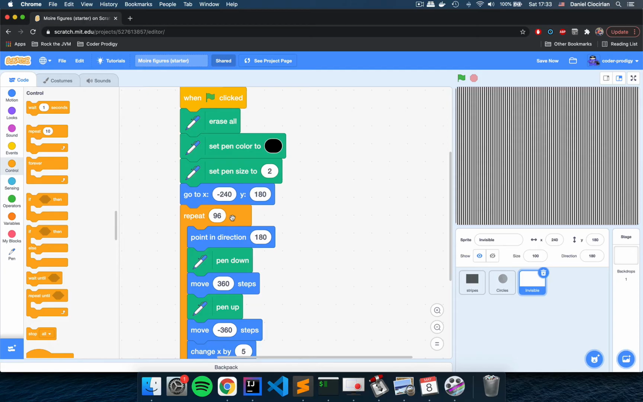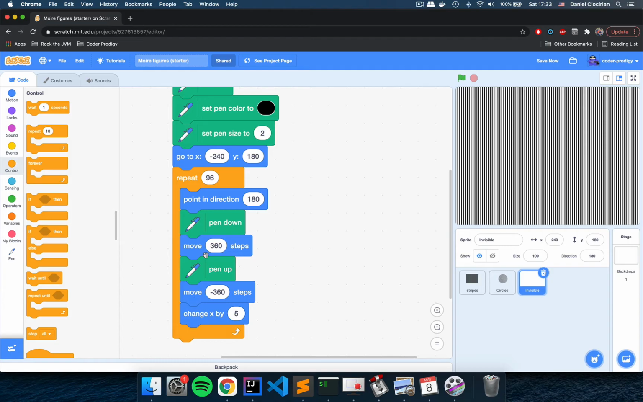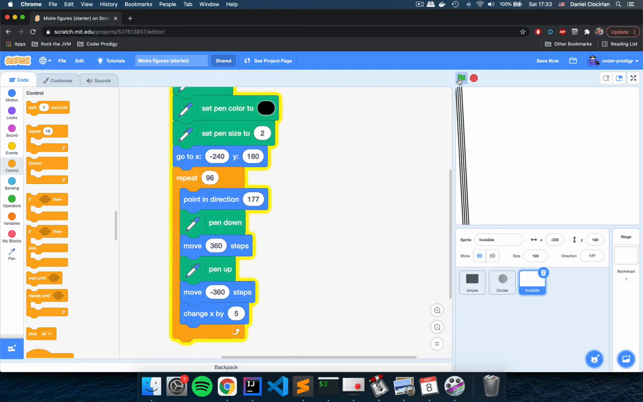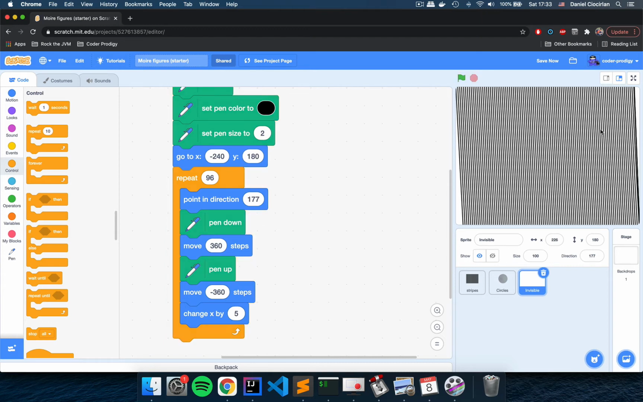Now, here's what I'm going to do. I'm going to define a custom block that does this stripe drawing for me at a certain angle. So the 180 direction, I want to customize that. I might want to pick, instead of 180, I might pick 177 or something like that, and look at how the figure would look like. So it will look something like this, with all these slightly inclined stripes. So we're going to do that.